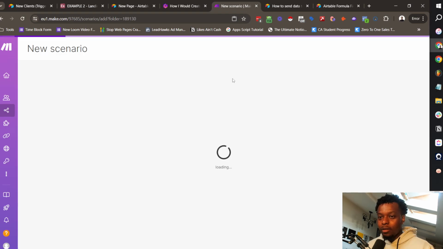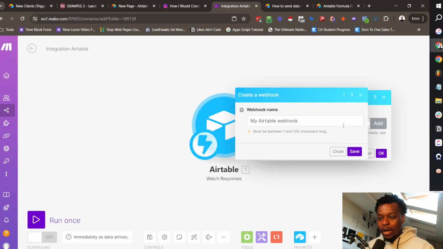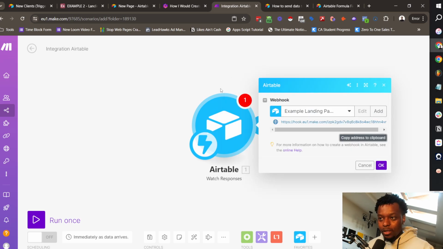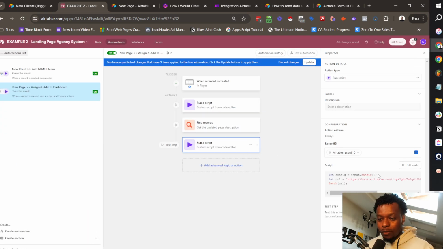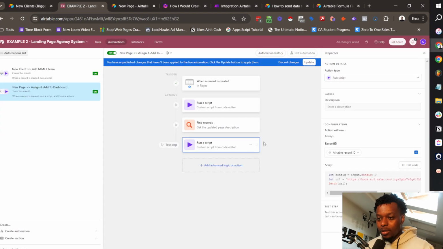fulfillment auto assign. So if we create a new scenario, go back in here to Airtable, watch responses, add, and we can call it example landing page agency webhook 2 fulfillment. So now we have this address. We take this address and we put it right here in between this single speech mark and the question mark. And now that is going to give, oh, we haven't gone in and changed this. This is no longer my record. This is called record ID. This is that property. So now we're finished editing.